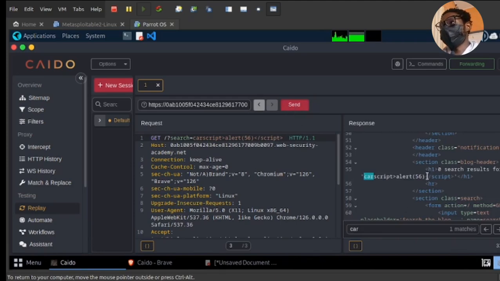Yeah, so you can see it's just reflecting straight up. Once I see the car, I know that what follows is the script tag. So everything is being put under the H1. Yeah, so this is the script tag. Everything is being put here.